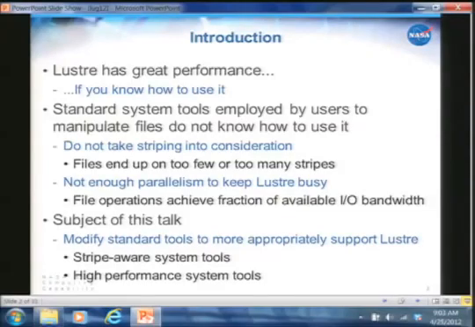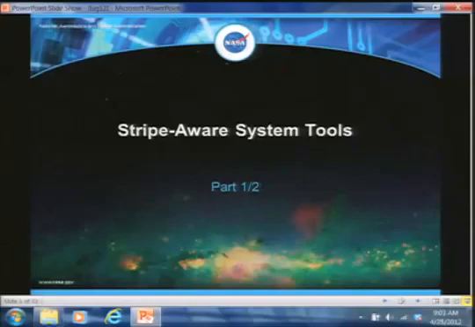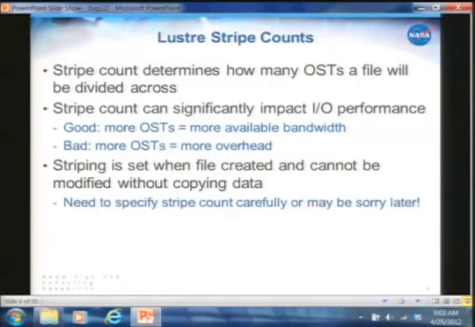I'm going to talk about both stripe-aware tools as well as high-performance tools. Okay, so let's first talk about stripe-aware tools. As I'm sure you all know, stripe counts determine how many OSTs a file will be divided across. This can significantly impact your I/O performance, either in a good way, since more OSTs give you more bandwidth, or in a bad way, since more OSTs mean more overhead. Striping is set when a file is first created and can't be modified without recopying the file. So you really want to specify your stripe count carefully at the beginning, or you may be sorry later.